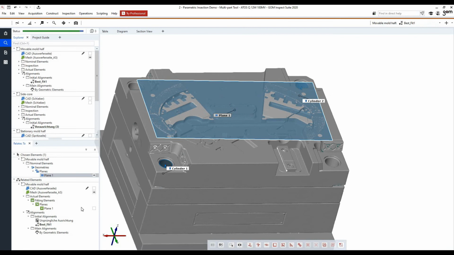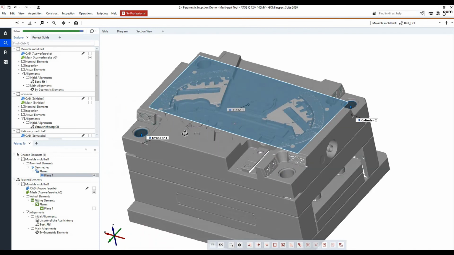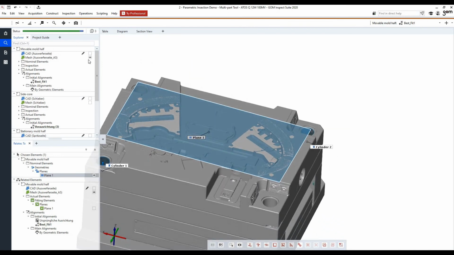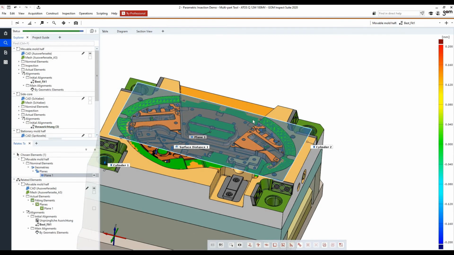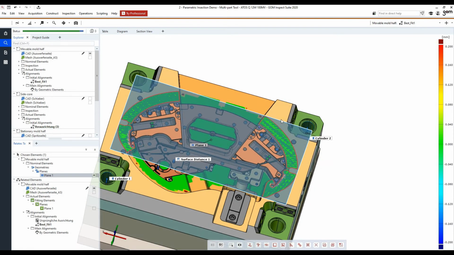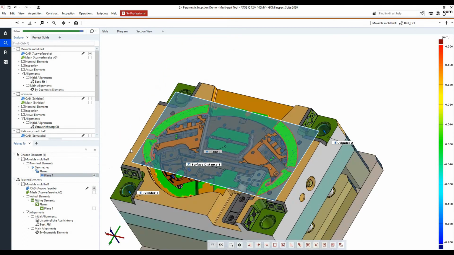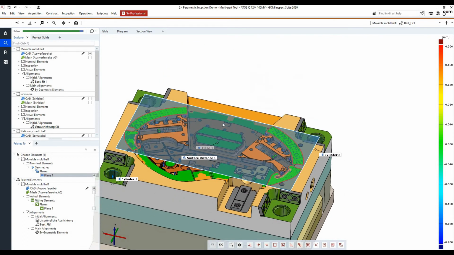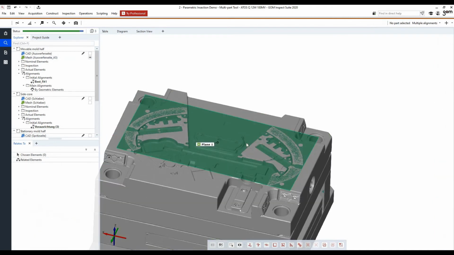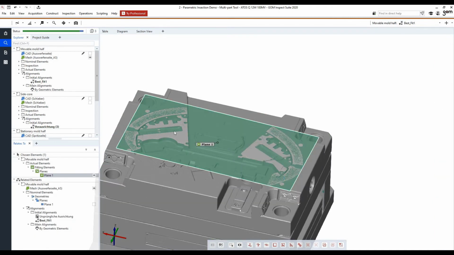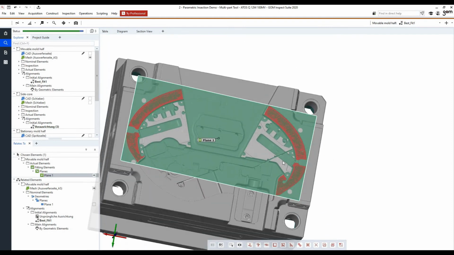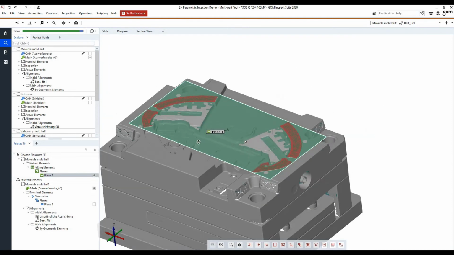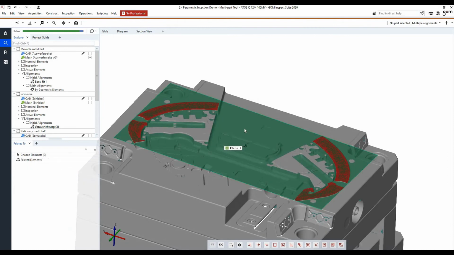So again, we select this plane here. What we can do is press the restore point selection, and that's going to highlight the areas on the CAD model that we used to create that plane. And if we deselect that and select the plane and the scan data, again we can restore point selection and look at the areas on the scan data that we used to create that data plane.